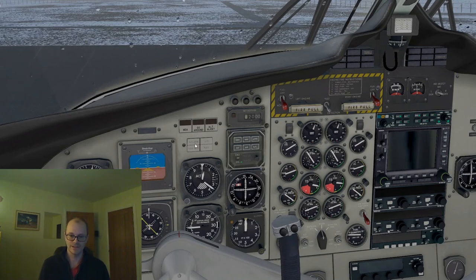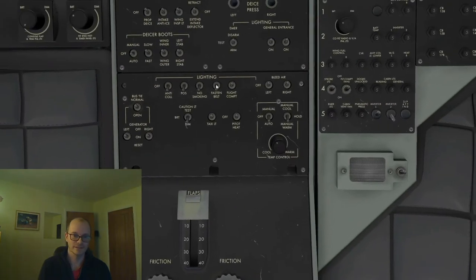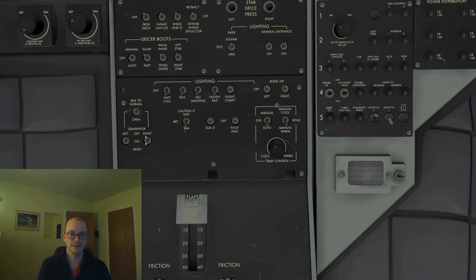Okay, engine started. So, let's have a look at the generators. Put those on. Let's get the bleed air systems on. Got the system in manual, we'll just bring it up to the middle, which is fine. We don't need any flight compartment lights. The taxi light is good.